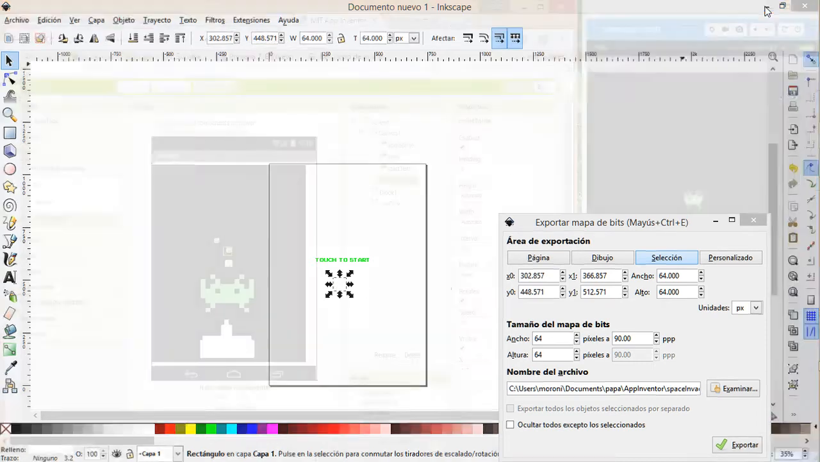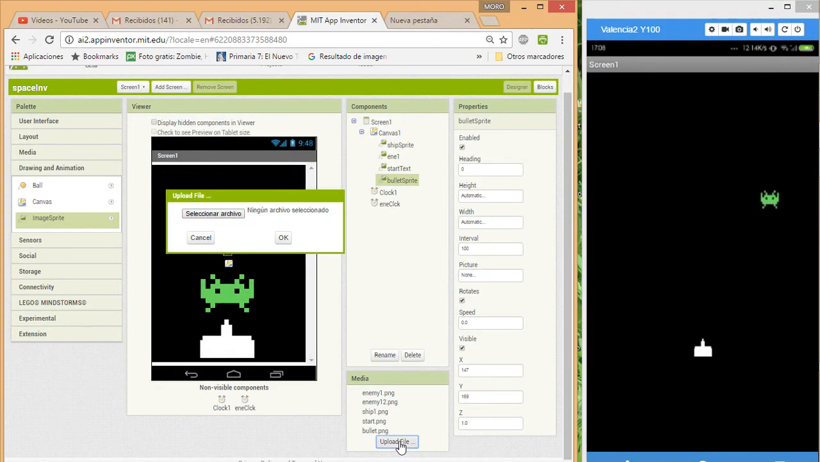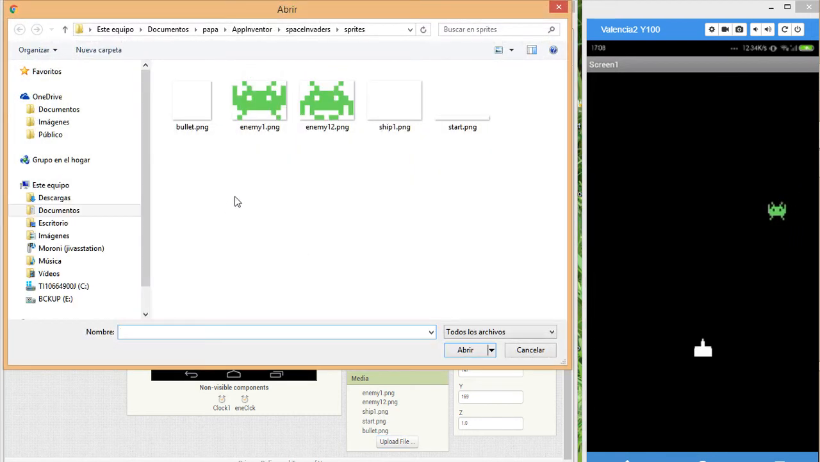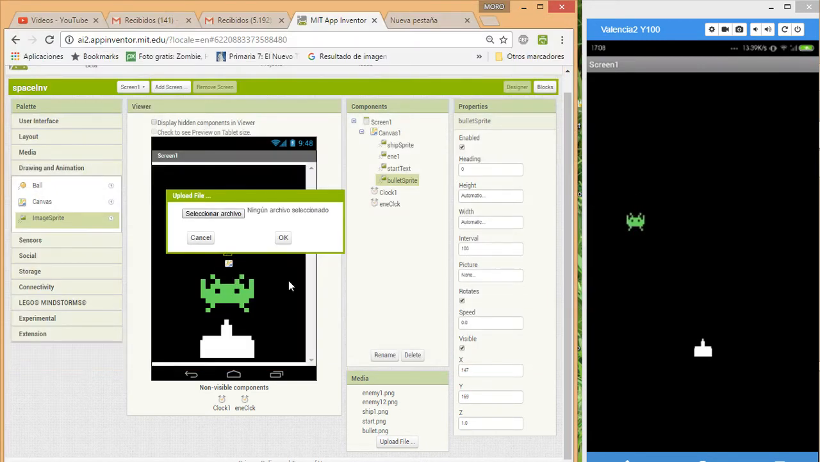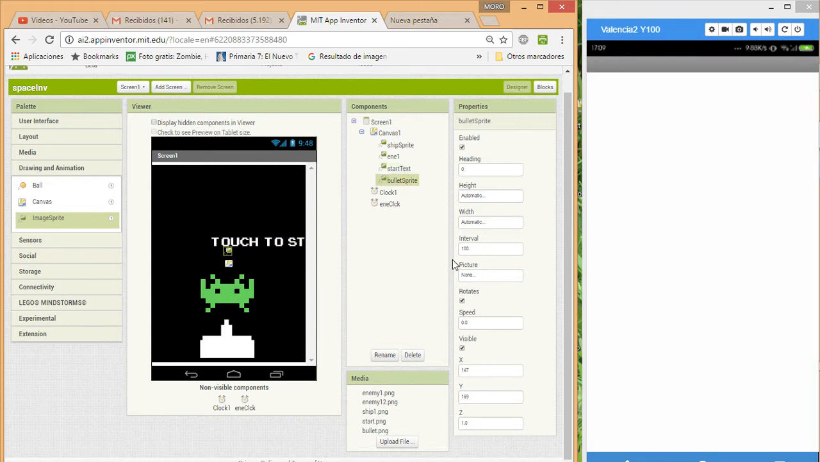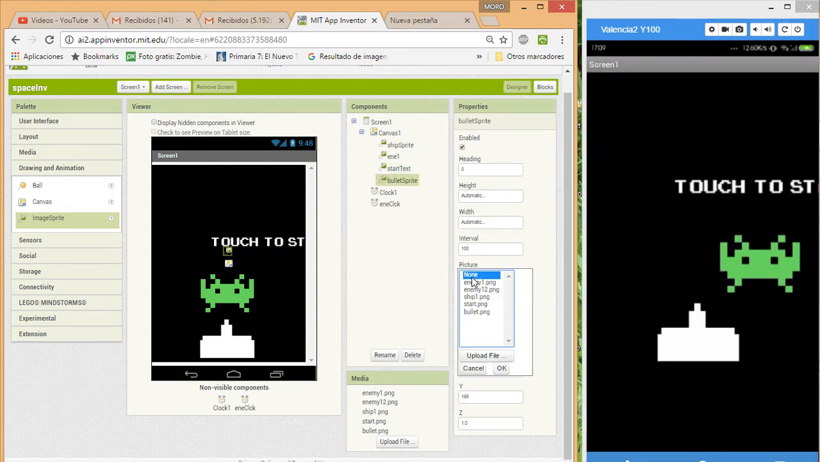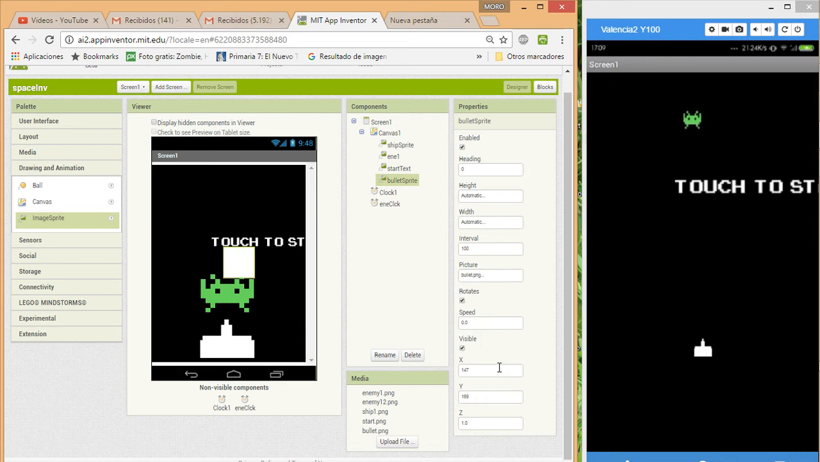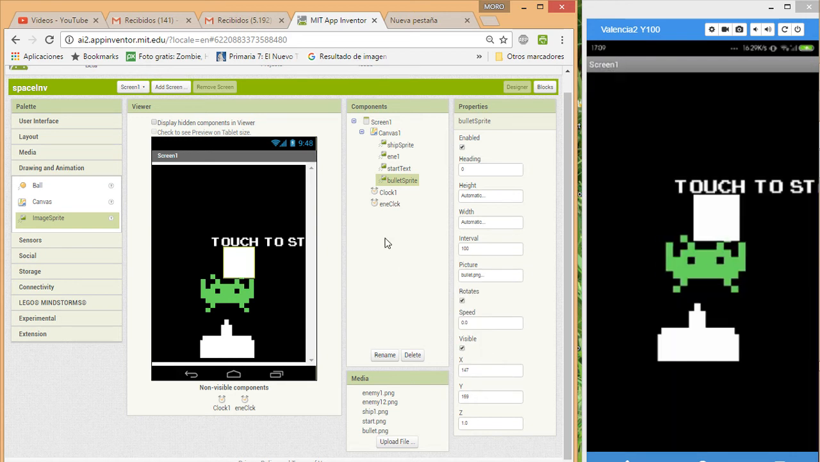And then I just import these things here in App Inventor. So I have here my bullet, and I have here my text. I already imported them, so it's not necessary to import them again. So I'm just going to assign to the start text the picture start, and then for the bullet I'm going to add the bullet. Well, that's it.